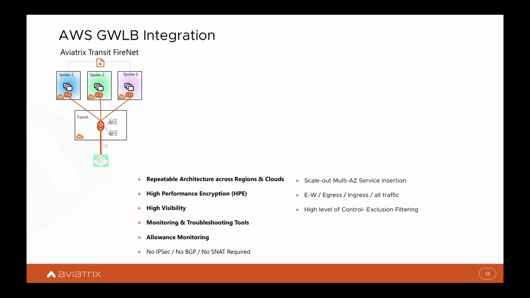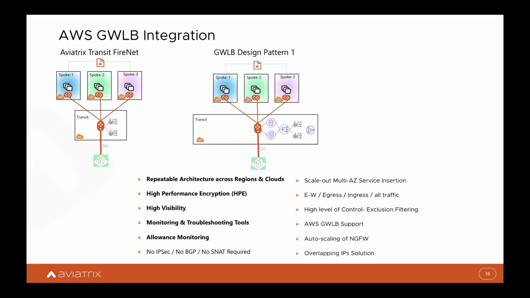Now, let's talk about the AWS Gateway Load Balancer integration with Aviatrix. So this architecture, you can see the architecture is exactly the same. The only thing which we are adding over here is the support of the gateway load balancers and then the NAT gateway over here for egress traffic. So all the benefits that I talked about in the Aviatrix Transit FireNet, you are going to get those benefits along with the scaling of next generation firewall. All right, so one more click.